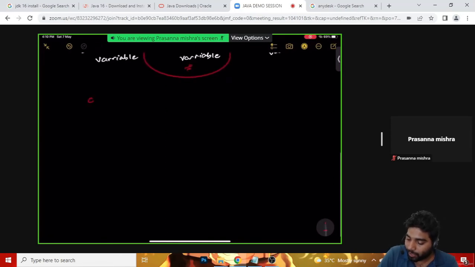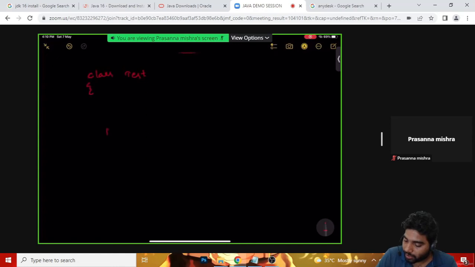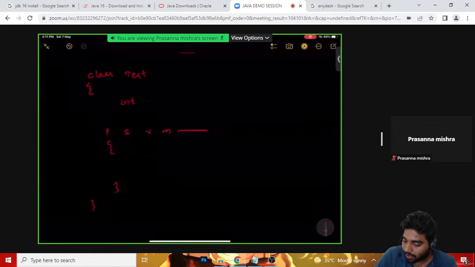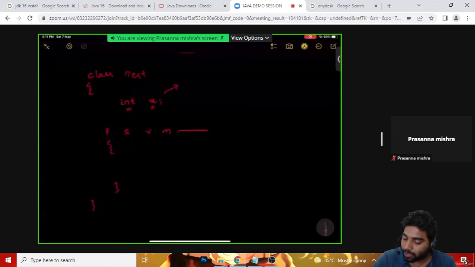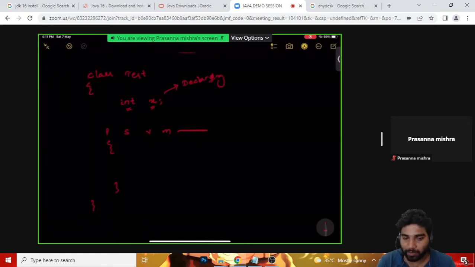Let's say I'm writing a class Test. And here let's say suppose the main method is there, public static void main(String[] args). Then if I define int x, that means I am declaring that x is a variable, an int type of variable. So we can call this one declaring. I am declaring this variable.